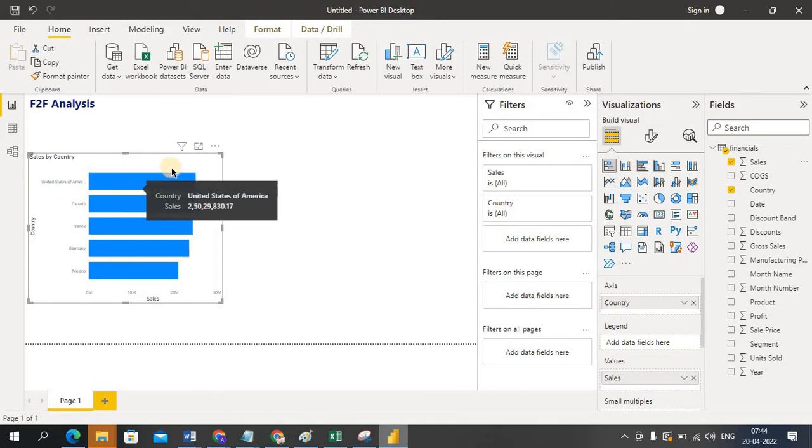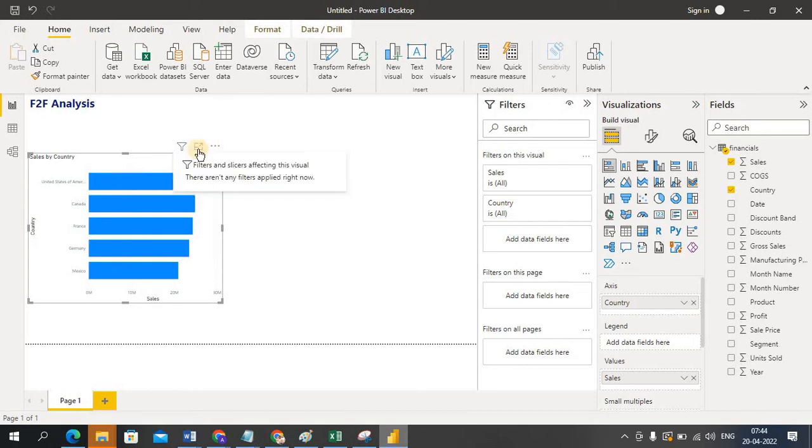So here on the top there are three options: filter, focus mode, and if you click on three dots, it will export data. So this visualization you can export to different formats like PDF or Excel or Notepad, like that. Okay, so that we'll discuss later. If you want to remove, you can remove. If you want to spotlight, you can highlight this chart.